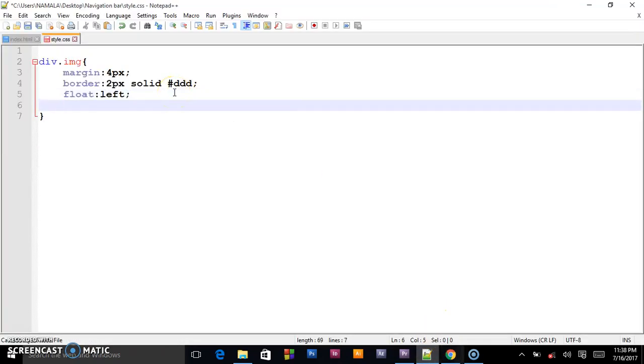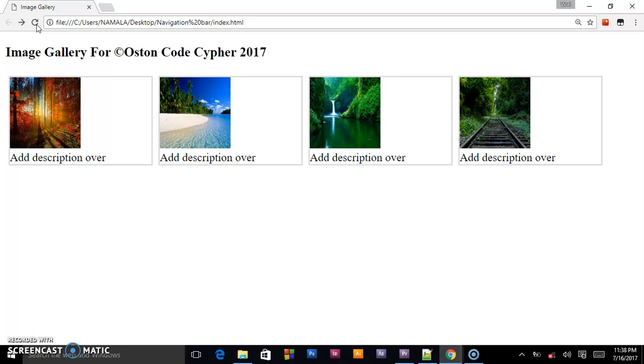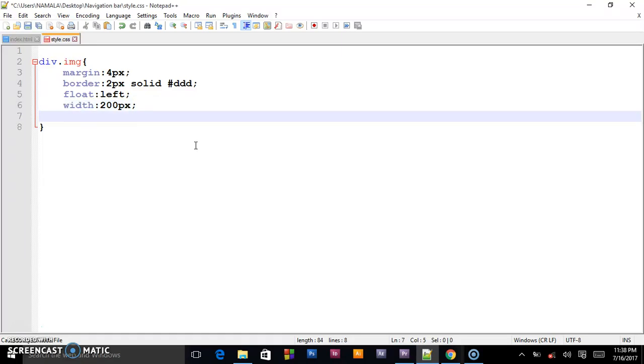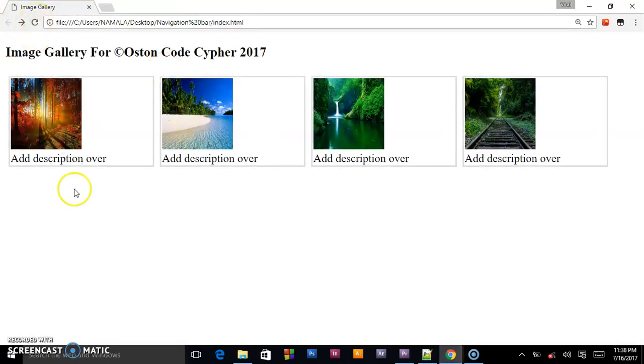Now next we shall give it a width like 200 pixels. That's it, 200 pixels to provide some good space, and give it a padding of 1 pixel. Nice.